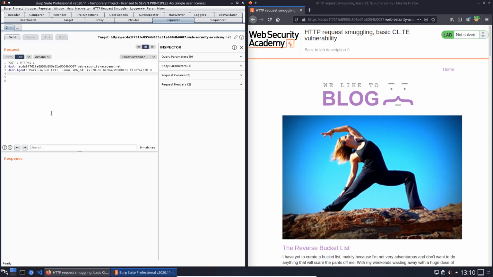And then add the header Connection with the value keep-alive. The next header is a Content-Type header with the value application/x-www-form-urlencoded.